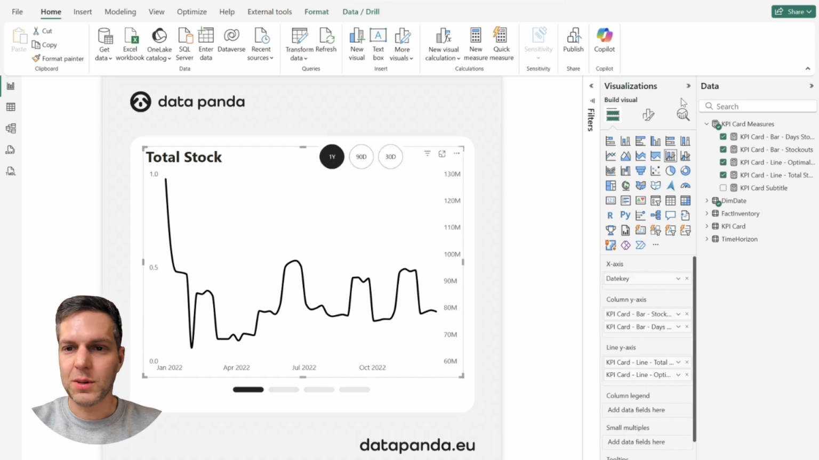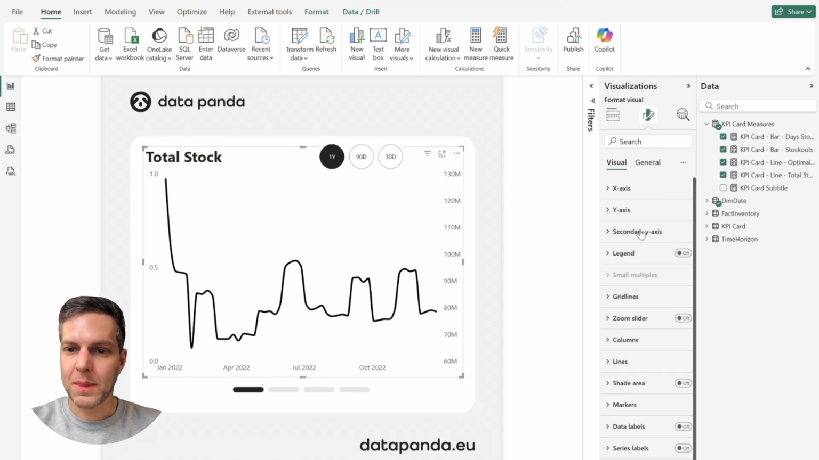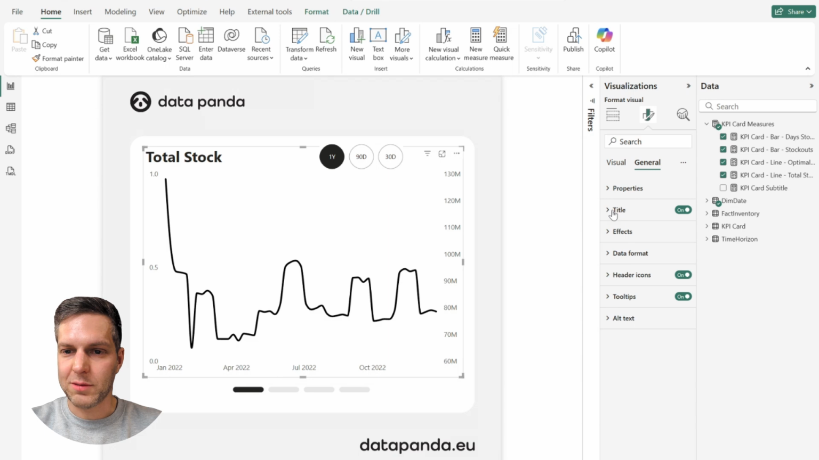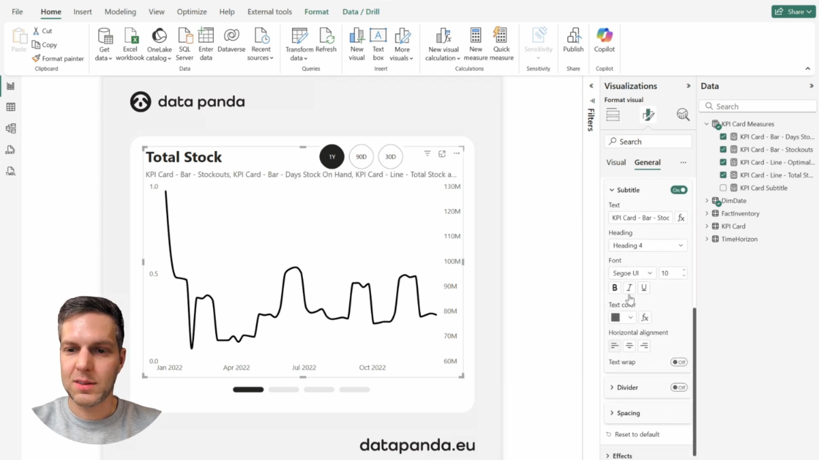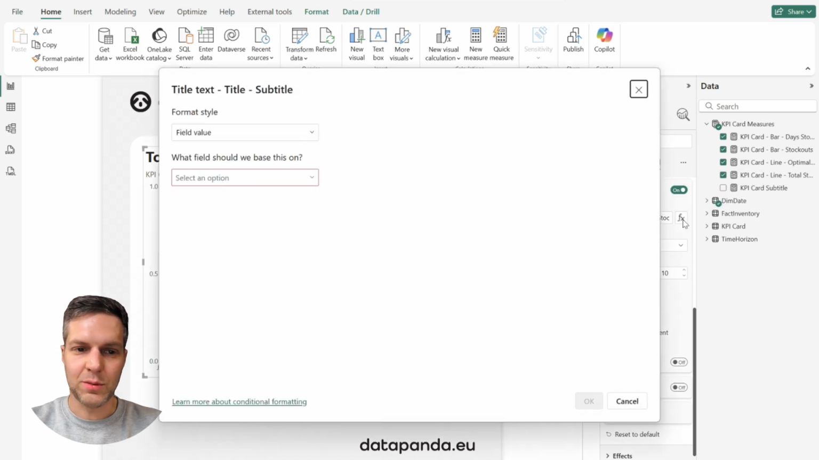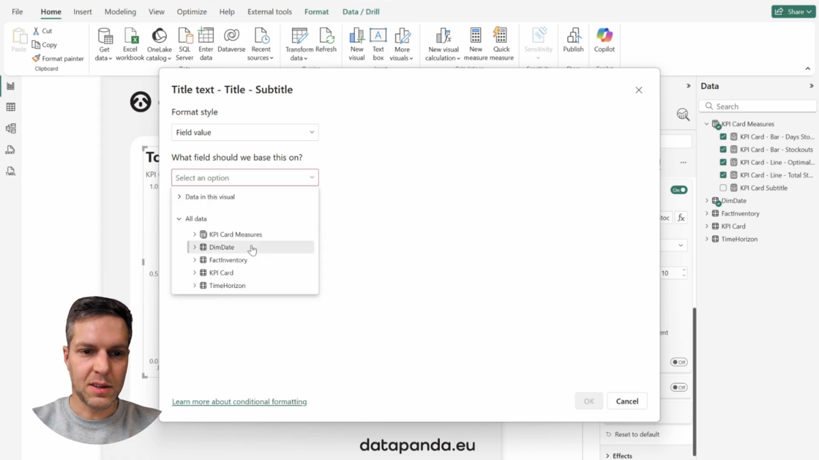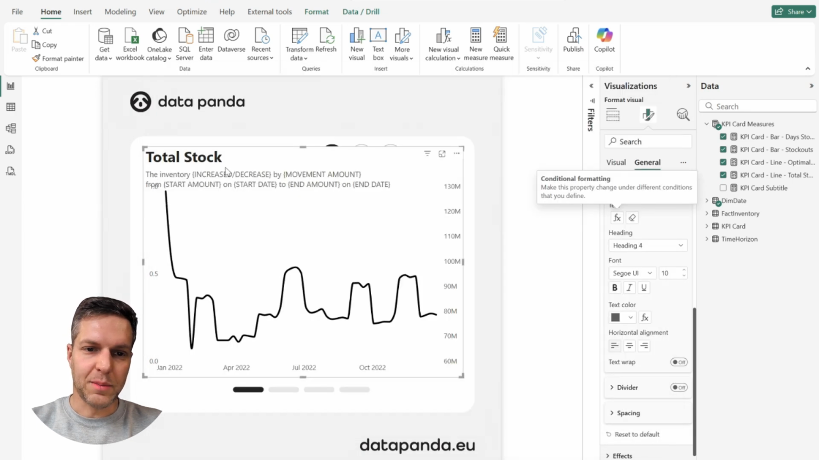Select our visual, go to the formatting pane, then under general you have title, enable the subtitle and expand it, and then rather than having a static text we will use the conditional formatting, and then our field value is the KPI card subtitle, and then you can see I have my subtitle added here.